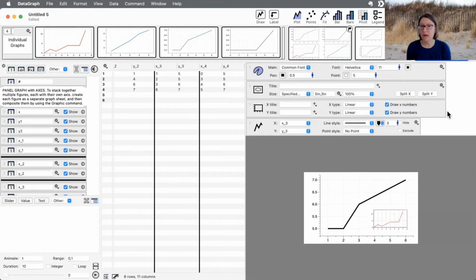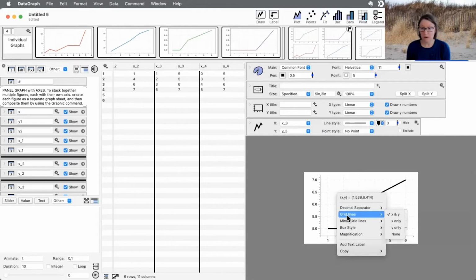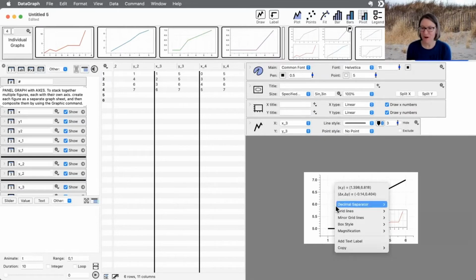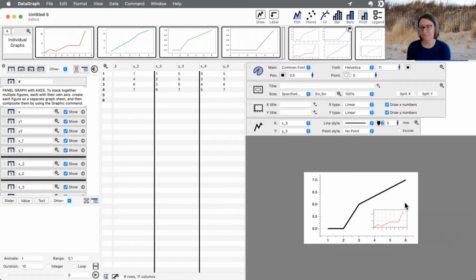Now, if you don't want grid lines at all, actually the default currently within DataGraph is to not show grid lines when you create a graph, but some of these older files still have them in here. It's easy to get rid of grid lines or add them or change them. This is another thing that you can access directly on the graph by right-clicking. You'll see there's grid lines as well as minor grid lines. These are typically set to none, but the grid lines here, we could go ahead and just set that to none. I think that looks cleaner.